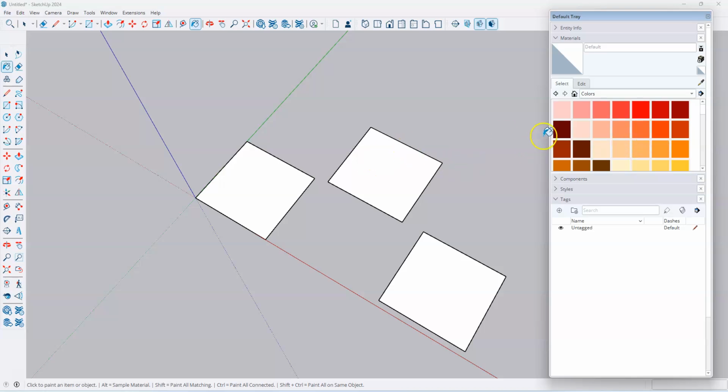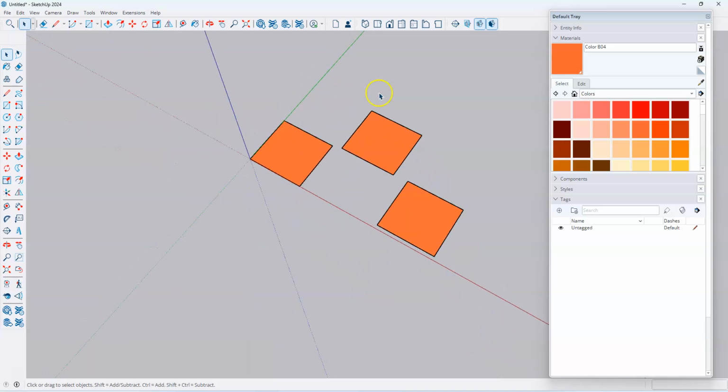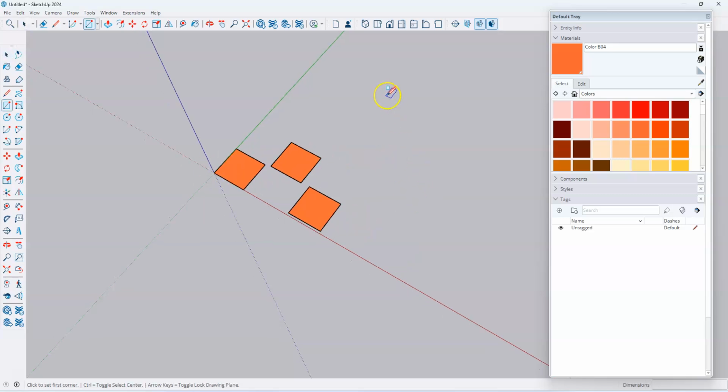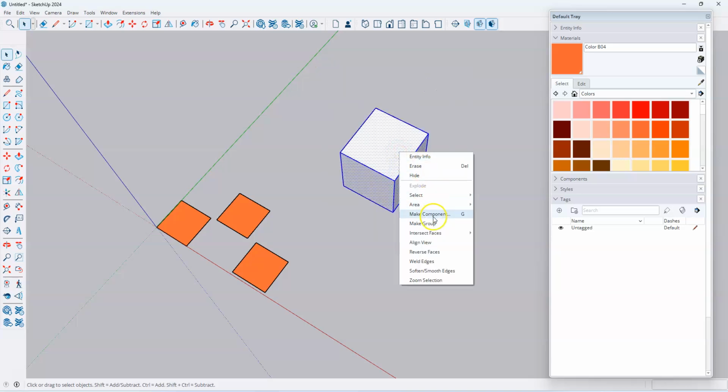Once I have my paint bucket tool, I'll click on a color here, and you'll see once I clicked on that color, it came up as the active one, and it tells me the name of that color. And then I just simply click on a surface to paint it. Or I can select multiple surfaces and then hit that paint bucket tool and click on one of them, and it's going to paint everything that's selected. You can also paint entire groups and components all at once. So let me get a handy cube here. I'm going to make a component of it.